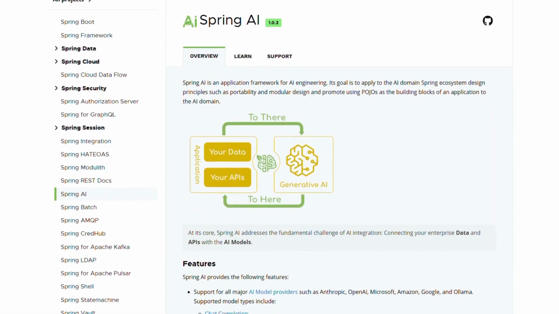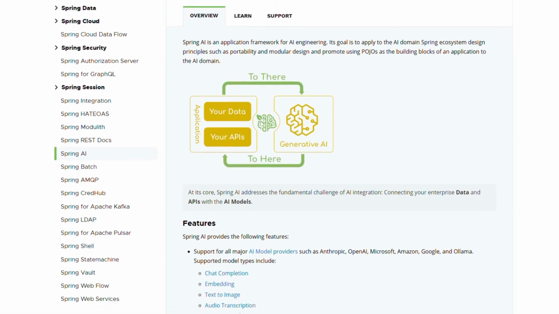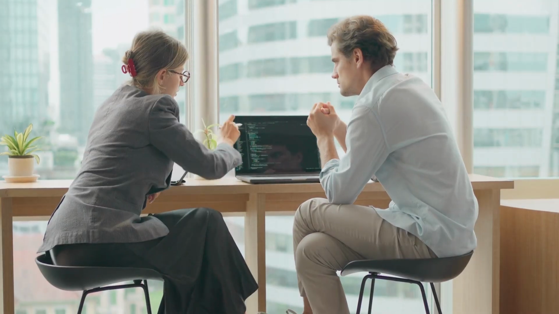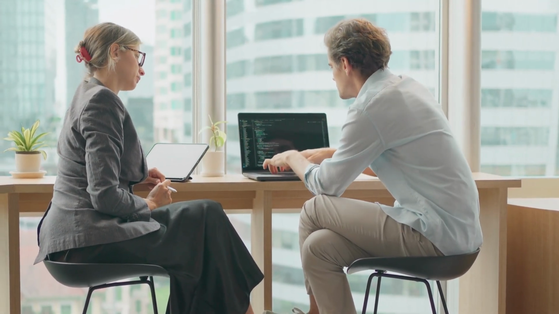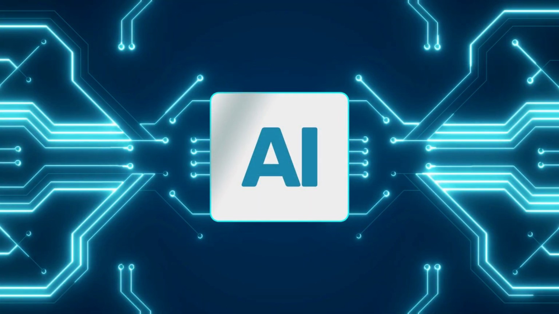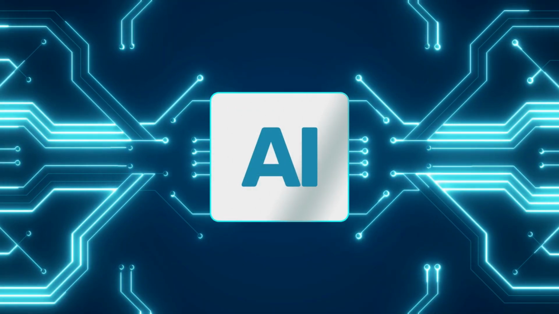If you've been curious about adding AI to your Java apps, there's never been a better time. Start simple, scale when you're ready, and bring the power of AI into your Spring Boot projects with ease. Explore Spring AI and start building today.